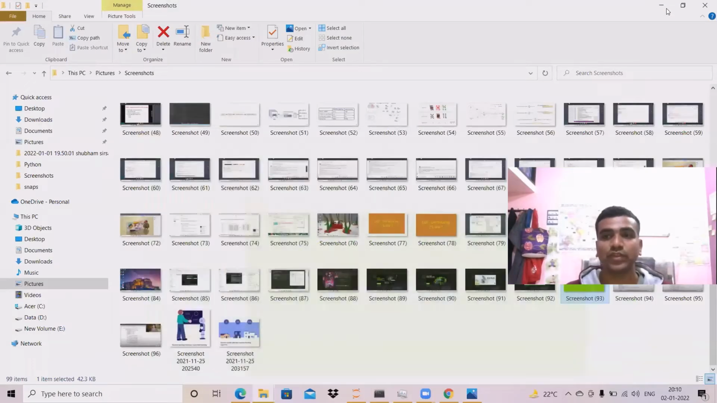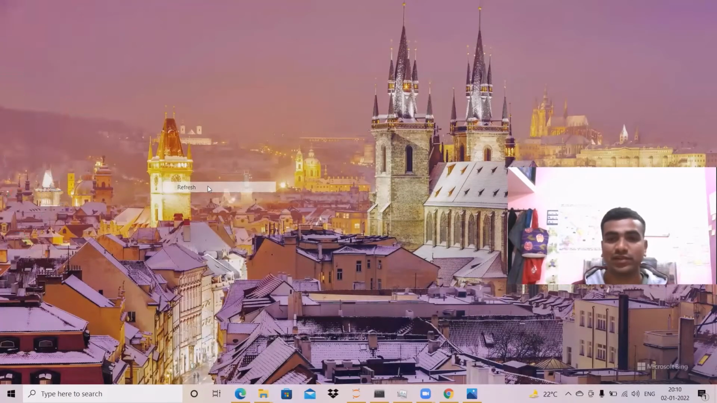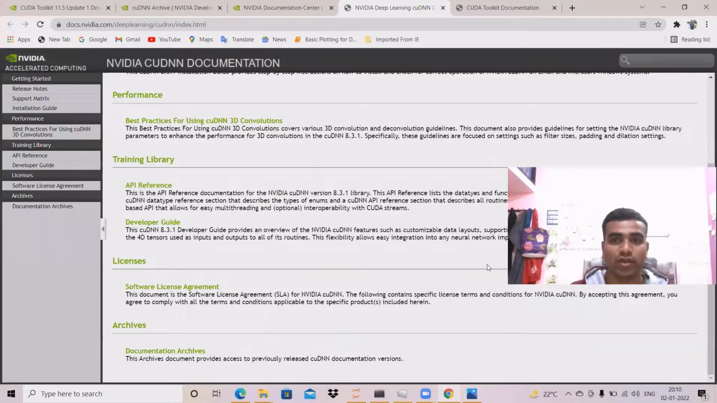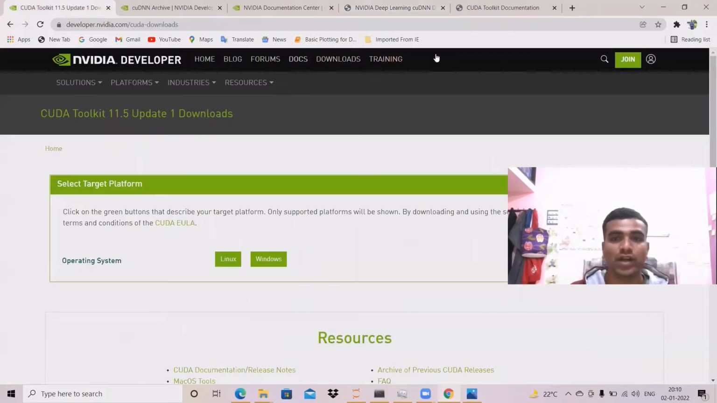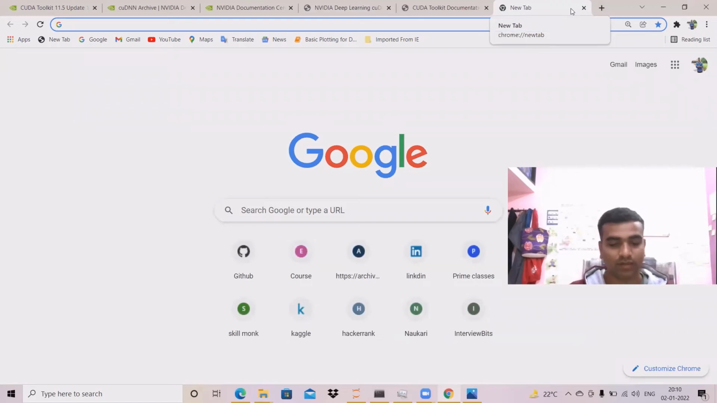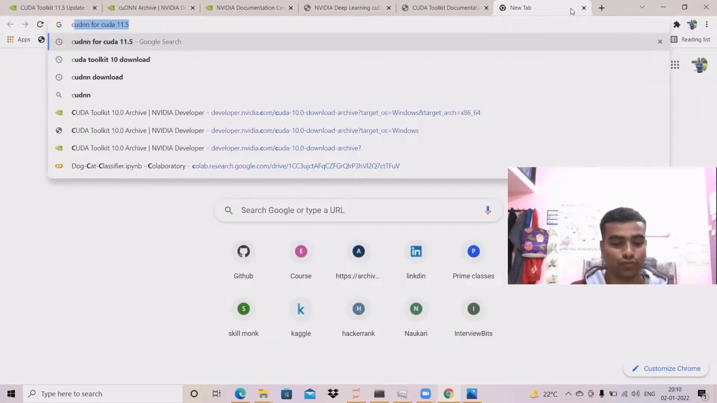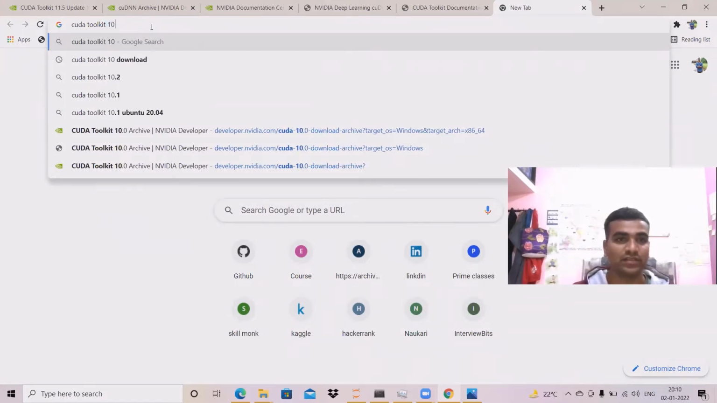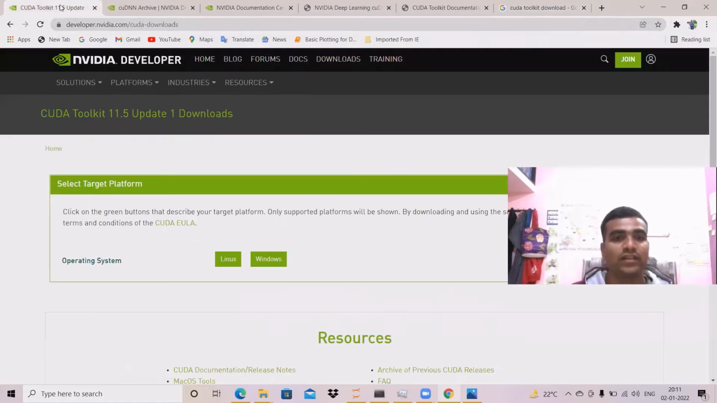First we will go to my desktop, and I will refresh it once. So first we have to download CUDA. Actually, I have already downloaded and installed it, but I will show you the steps for how to download. First open any browser and simply search for CUDA toolkit download. It is not necessary to get the latest version. Make sure you search that, then you will come to this page.